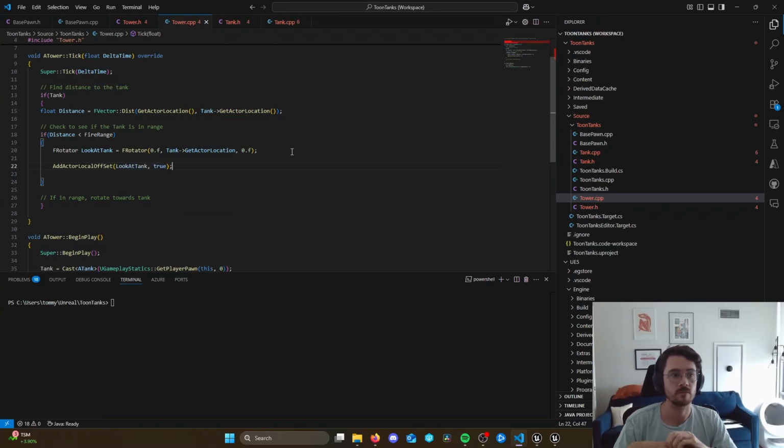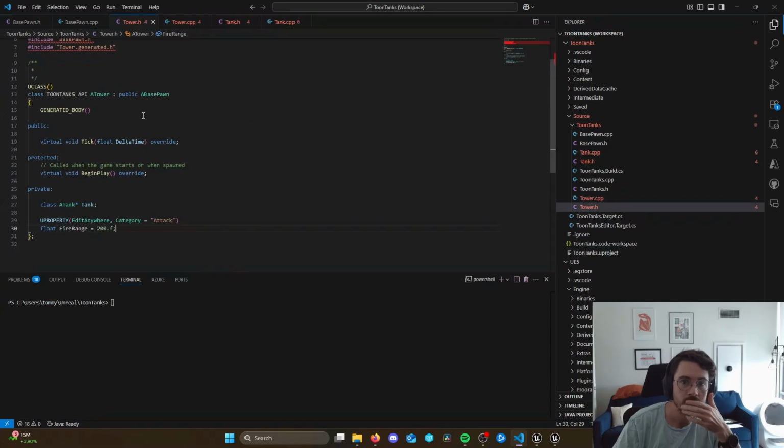And since I'd like all of the tanks to have the same fire range, I'm going to make this edit defaults only. So that way we can only edit it on the default blueprint. Now, if you made yours edit anywhere or maybe edit instance only, that's totally fine. It's really a matter of preference, and we can change it later. I'm going to give it a category as well, and I'm going to call this category combat.